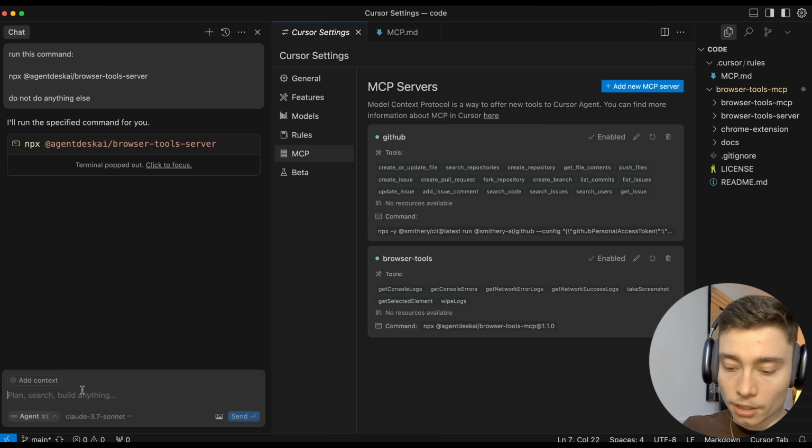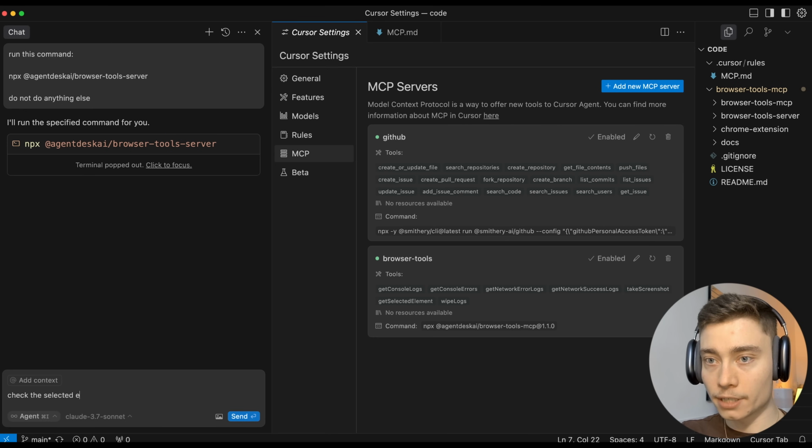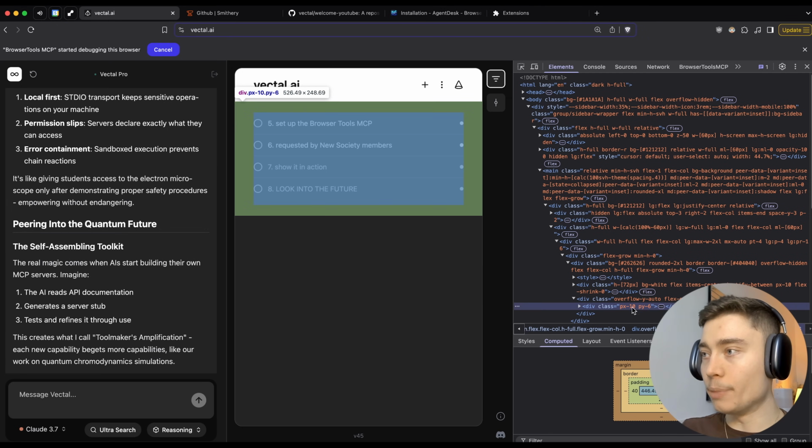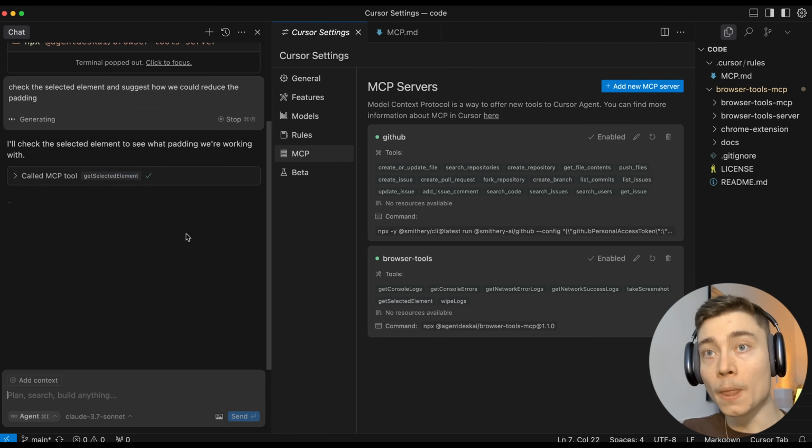I'm gonna say, check the selected element and suggest how we could reduce the padding. This is a super simple prompt, right? You could see, okay, the padding is here. If we lower the number, it should be simple. But look what it does.